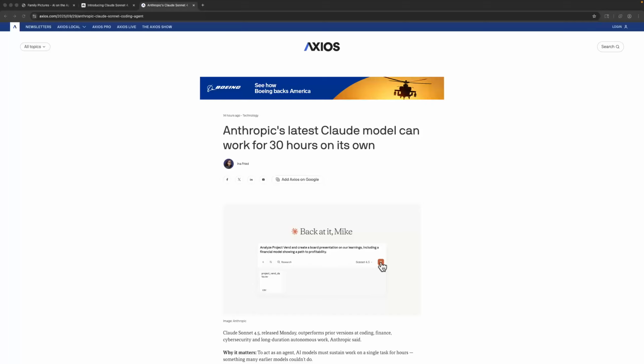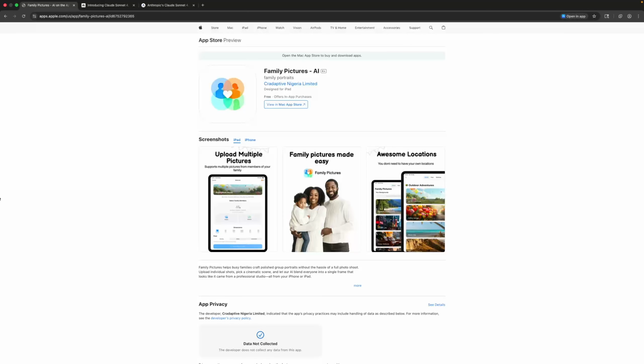So without further ado, I want to test this out and see if it can do something I've been wanting to do with one of my apps for a while now. I have this app, Family Pictures AI. It's an app that brings together different pictures of different family members into one picture in different locations. It's an AI app and it was developed only for iOS right now. I was thinking maybe I should develop this app for everyone and not just families, so I'm going to ask the LLMs to do this for me.